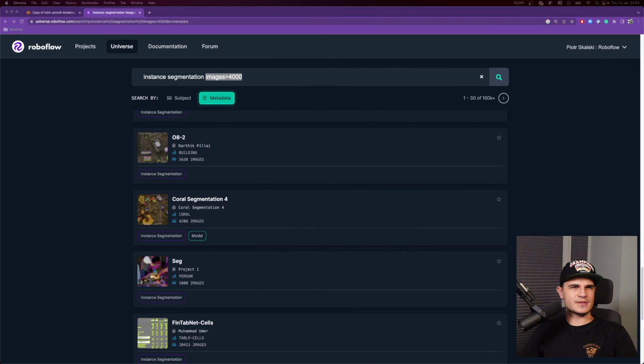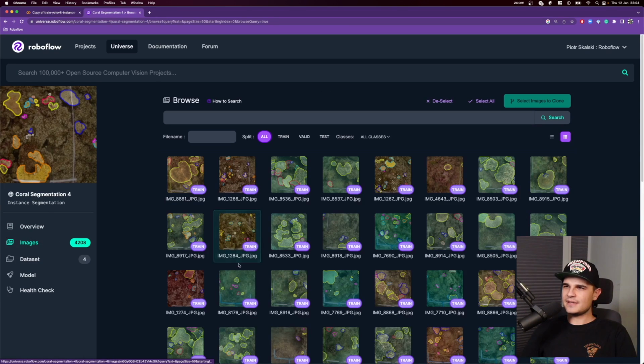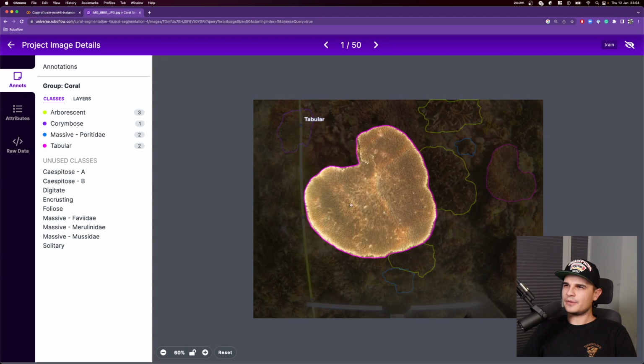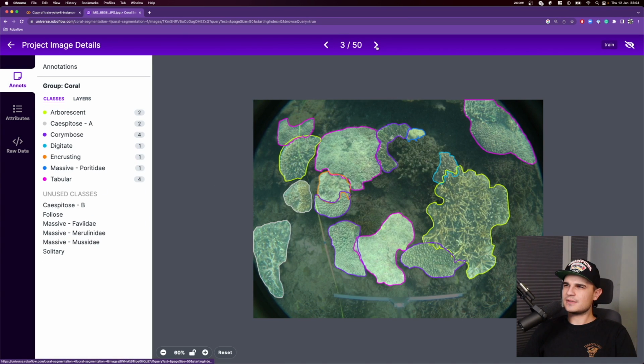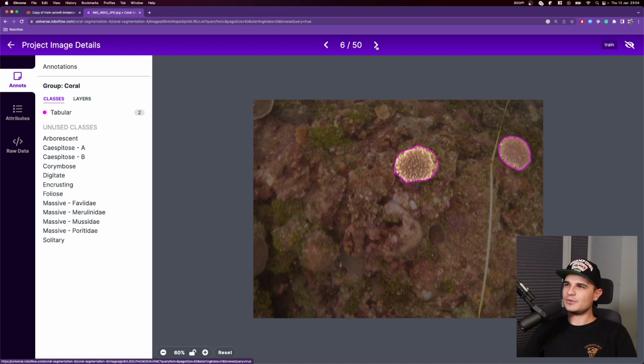So I was scrolling through Universe looking for some cool dataset that we can use for that purpose. And there is one that I really like, Coral Segmentation 4. Apparently it has over 4,000 images. That looks like a pretty cool candidate for us to use in our tutorial. Those segmentations look like somebody really put a lot of effort into making them.